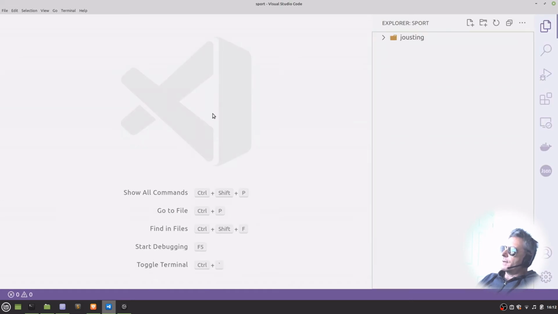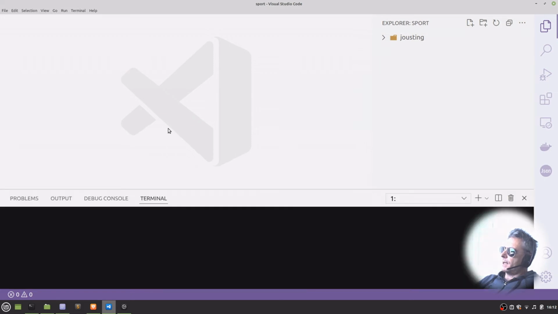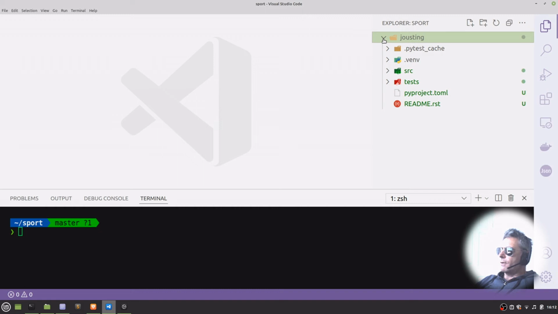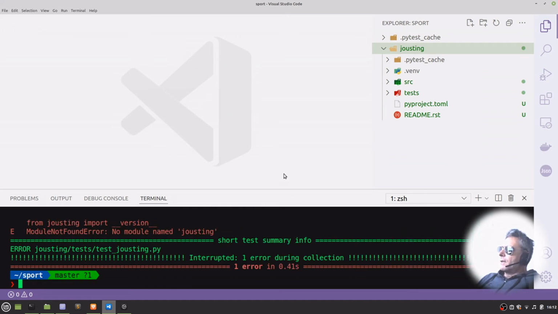And it all reopens. Let me just bring up the command prompt again. Apologies, it's running a bit slow, it's because of my recording software. So Pytest, and you'll see that fails.